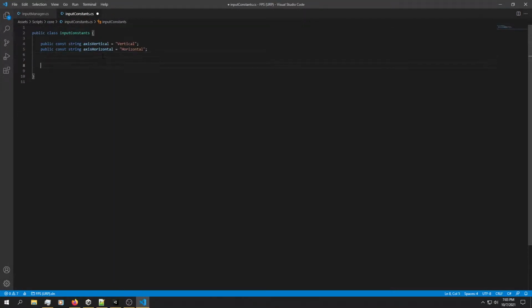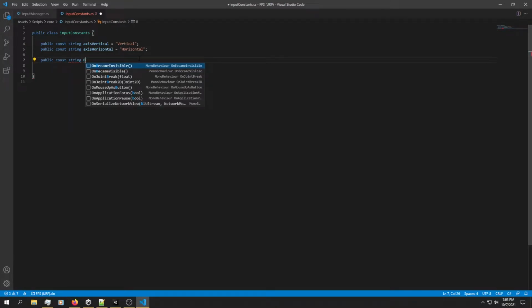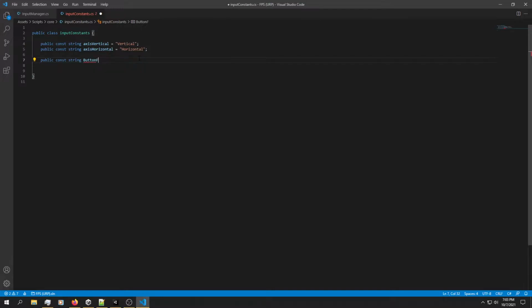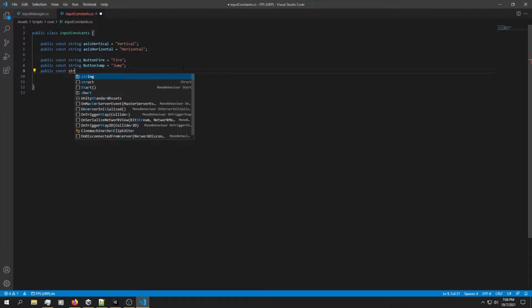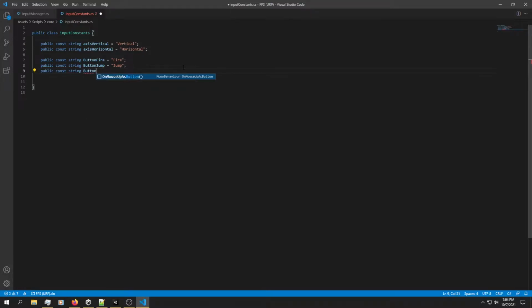However, we are also going to have buttons. So let's quickly build the strings for the buttons. Let's say public, again constant, string, and let's name them buttons now. Button, and we'll name this one fire. The fire will also be just fire. The next button that we're going to need is a button to jump. Public constant string button jump, and the jump will be equal to jump. And the final button that we're going to add for now is public constant string button reload, and the reload is going to be reload.